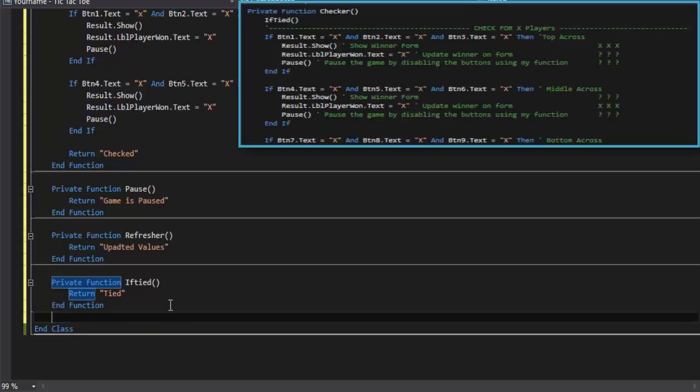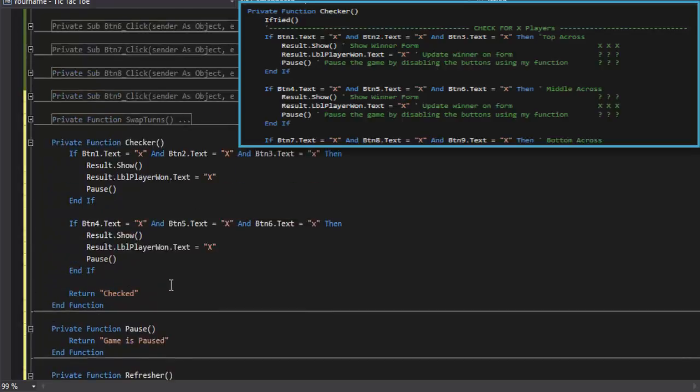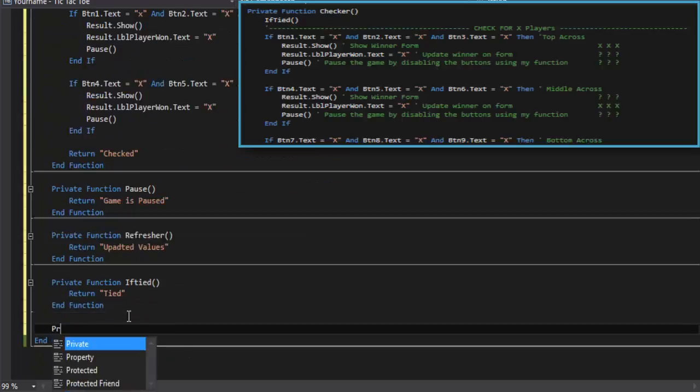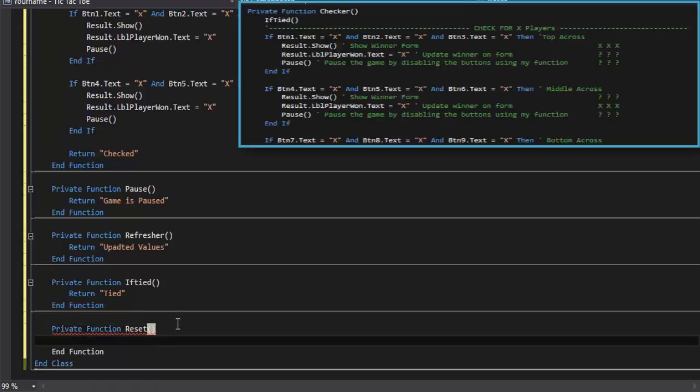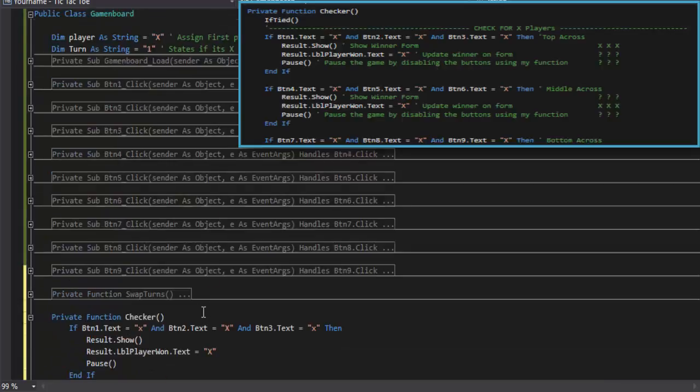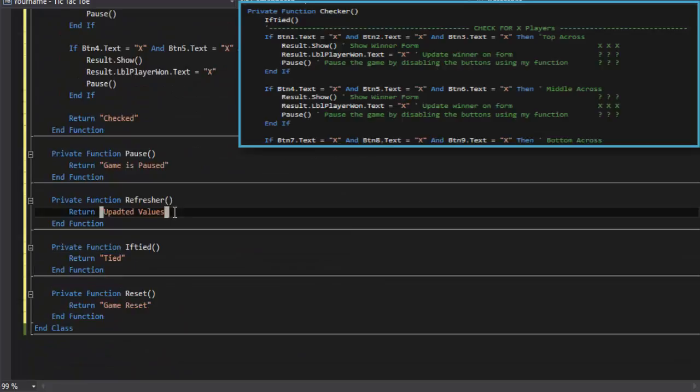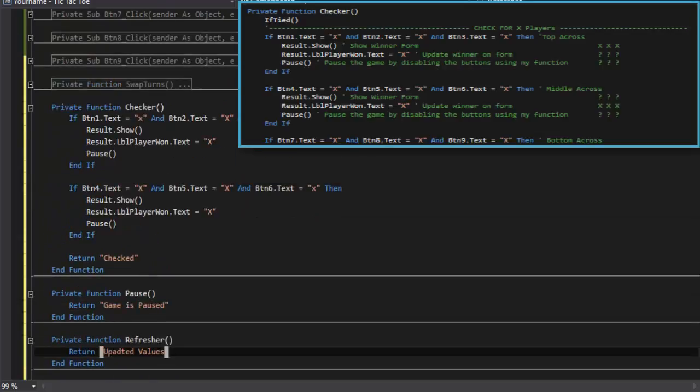And then make another function here. Let me see what we have here. Do we have our reset function? We need that one. Private function reset, and return that with a value. Return game reset. Okay, so now we have all our functions. Now let's put code in each one of those. So I'm going to stop this for a second and fill out our checker function.